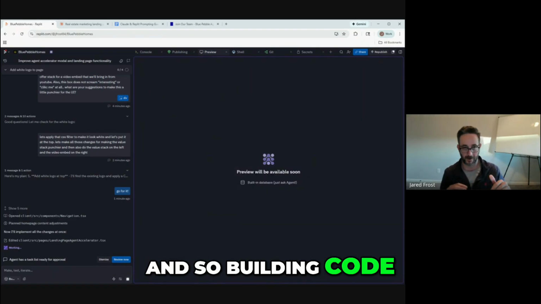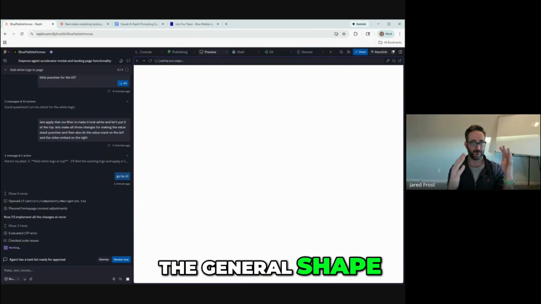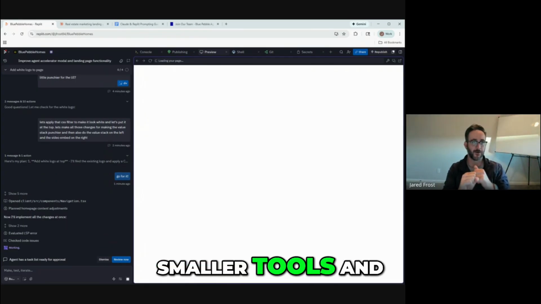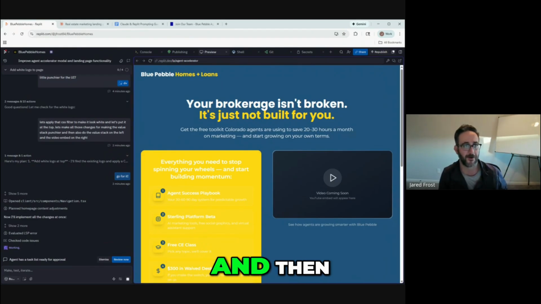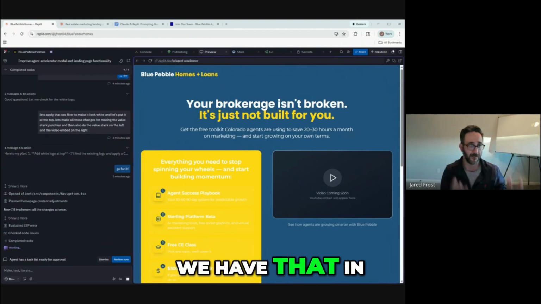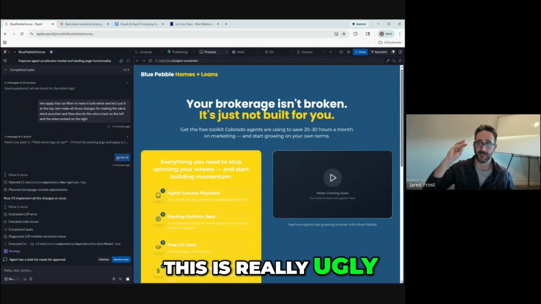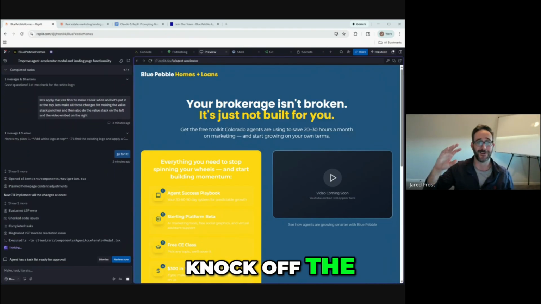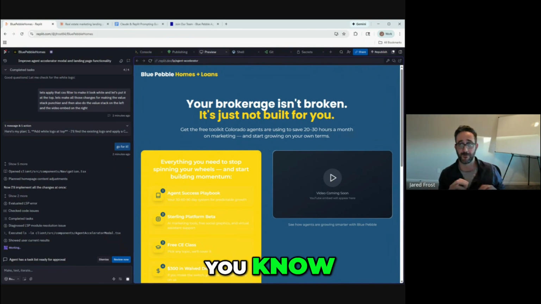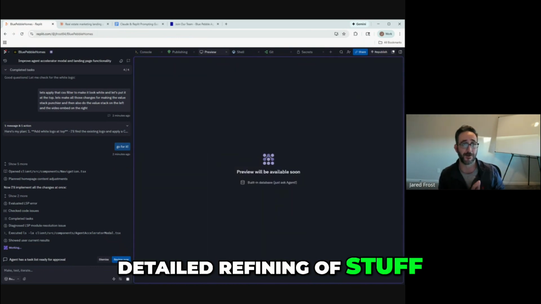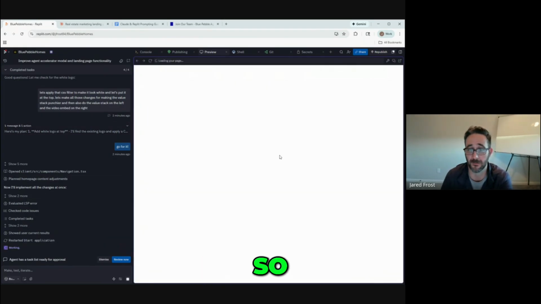And so building code is like punching it into the general shape. Then we take smaller tools and make some details, and smaller tools to make it even finer, and we keep refining until we have that vision. All we're trying to do right now, whoa, this is really ugly, is knock off the big blocks, and then we can go into more detailed refining once we go lower in the code. So it's still going.